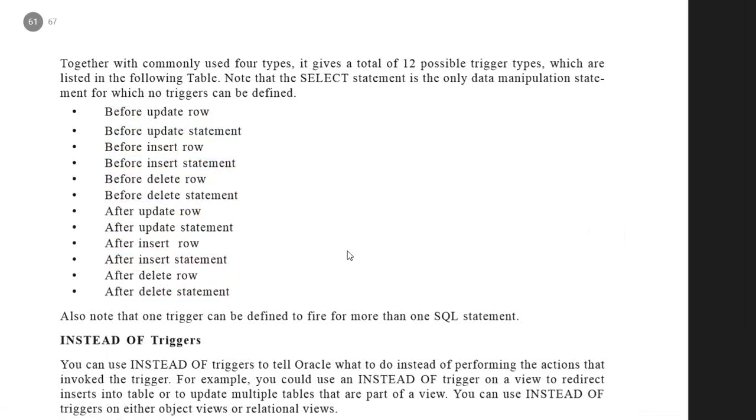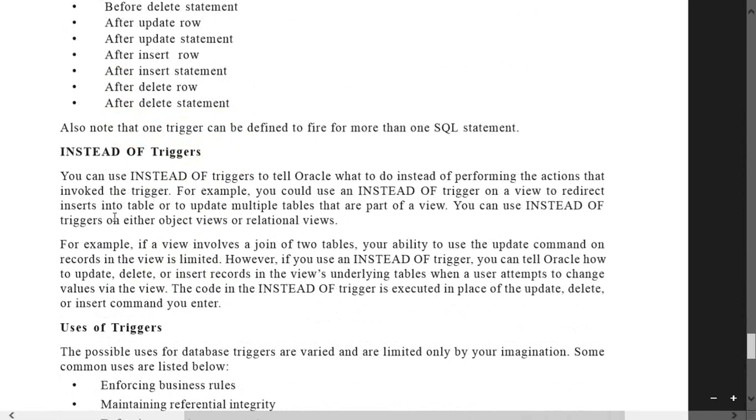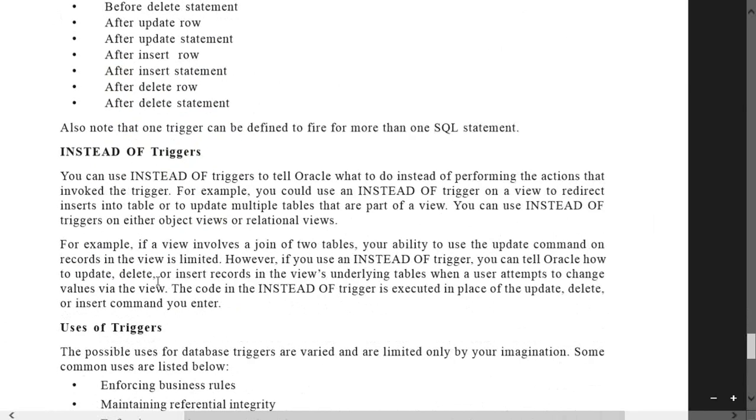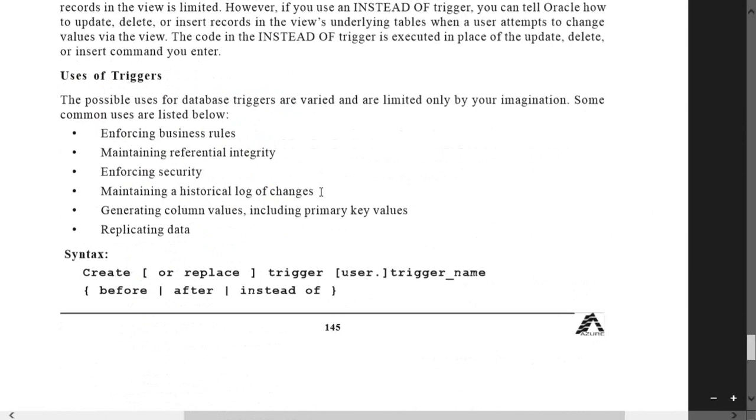Instead of trigger means instead of the insert statement, this program will execute. Instead of the update statement, this program will execute. Instead of the delete statement, this program will execute. Before and after triggers are executed around the statement, but instead of is not like that. Instead of the insert command, this program will execute. Instead of the delete command, this program will execute. Instead of the update command, this program will execute. Okay, these are the instead of triggers.